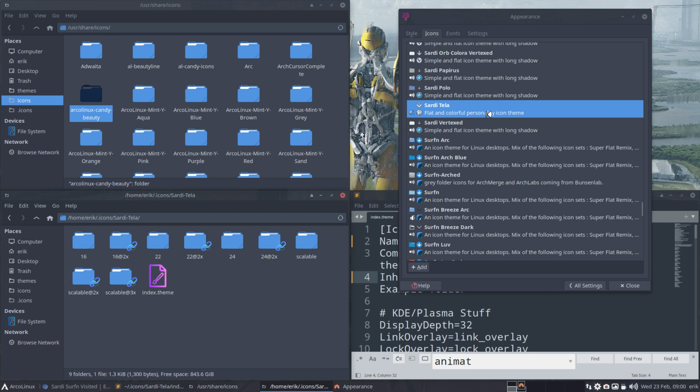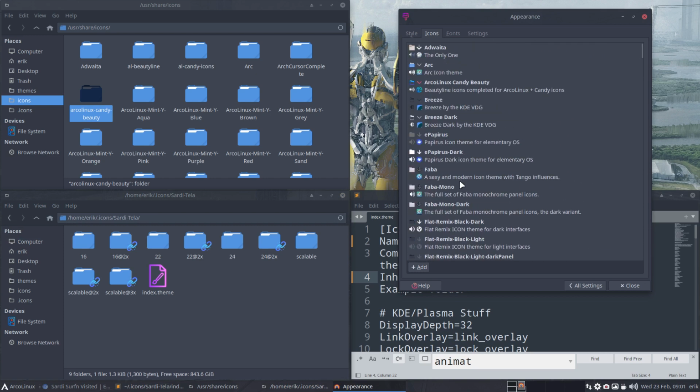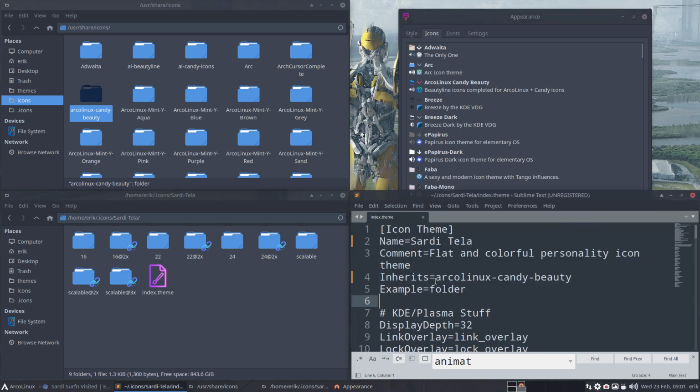Which is now becoming actually something else, right? But it's just really a name change. So if I wanted to keep this, I should stop using the word Sardi and start using ArcoLinux Candy Beauty Tella at the top, so I still know after a while what it is.